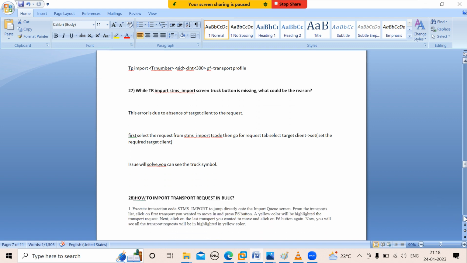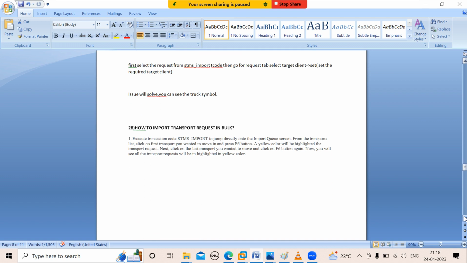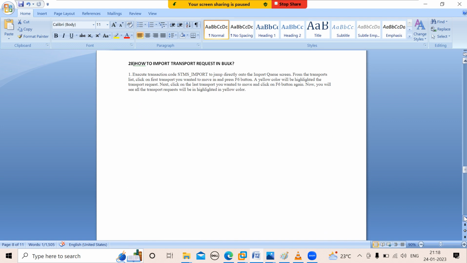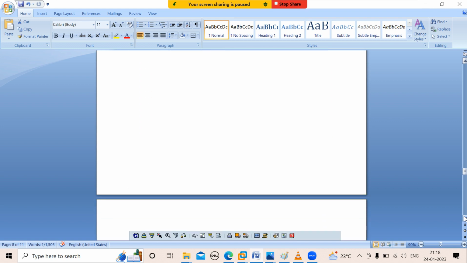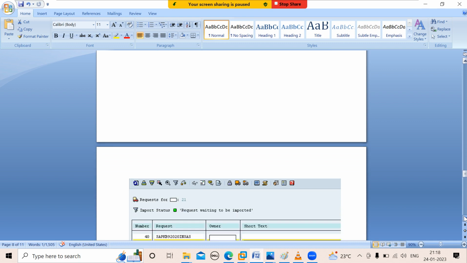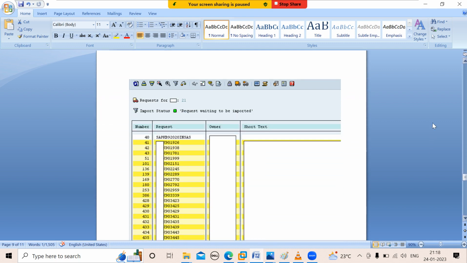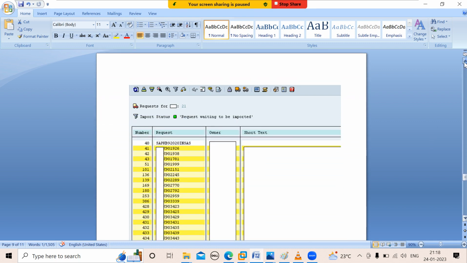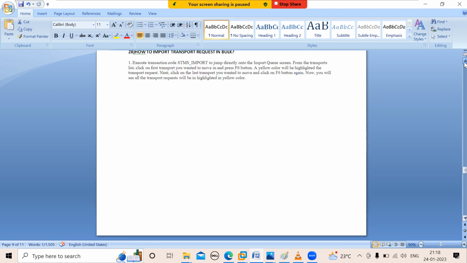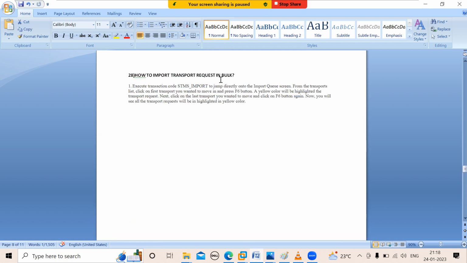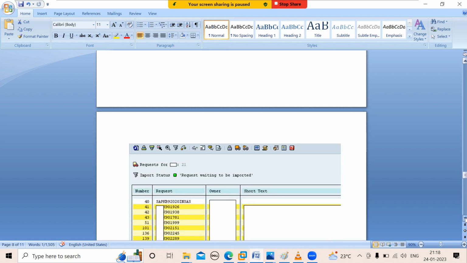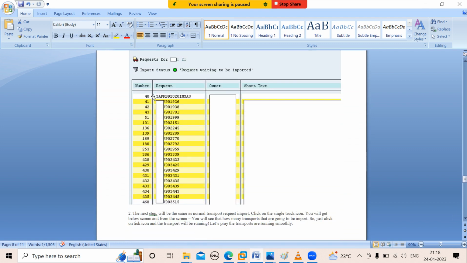And how to disable the import all button, which imports multiple transport requests? There is a parameter you have to change: NO_IMPORT_ALL equals 0. If you change that parameter value, the big truck button will be disabled. Remember how to import transport requests in bulk. If you want to import multiple transport requests at a time, just select from here to here and say import. That's it.